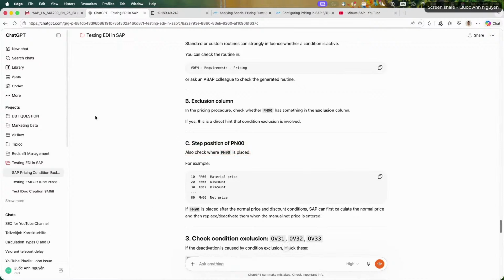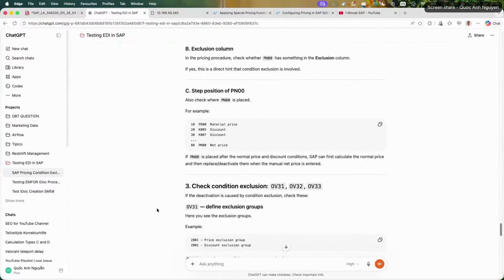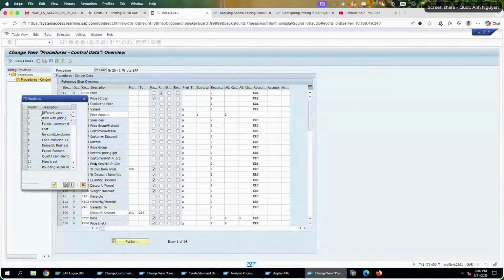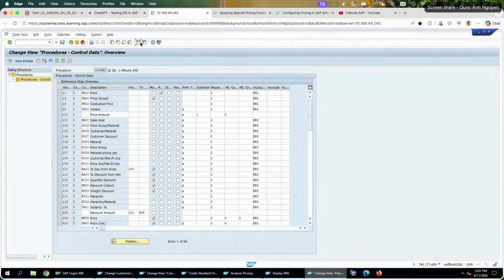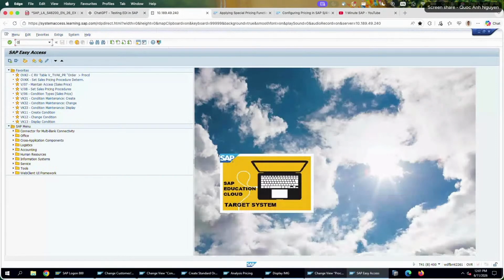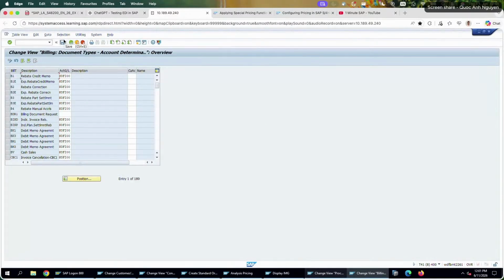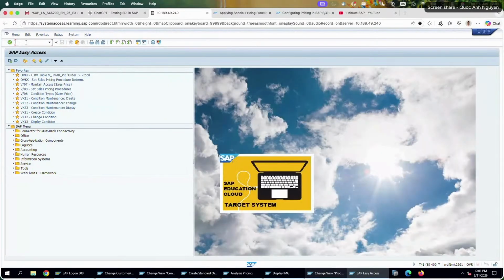Step position PN0 is place. After the normal price, first calculate the normal price and replace, deactivate them when manual price is entered. This should be not OV but 0V. Okay, so let me also check that. So OV 33. No, 0V33.